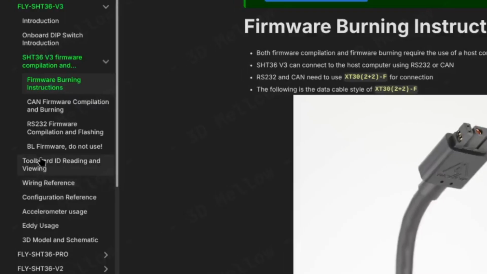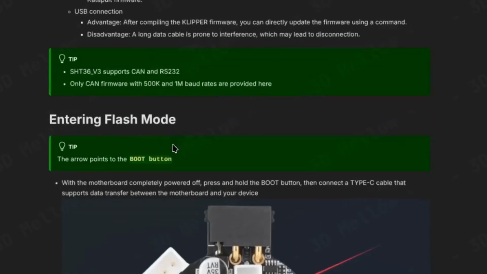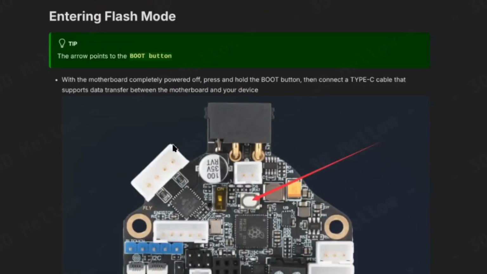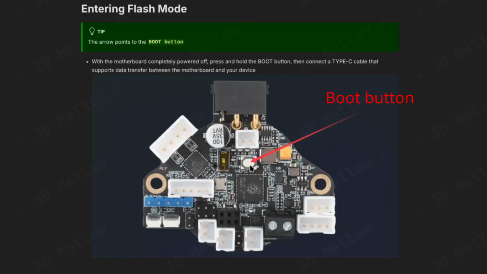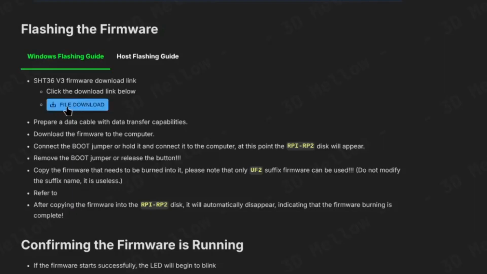We have to go to this link, BL firmware. It says do not use, but you have to go here and then scroll down and follow this instruction. It says you have to put the device into DFU mode. You have to press and hold the boot button, and then with the USB connect it to your computer, and after that release this button. Then the device will appear as a disk, as a drive on your computer.